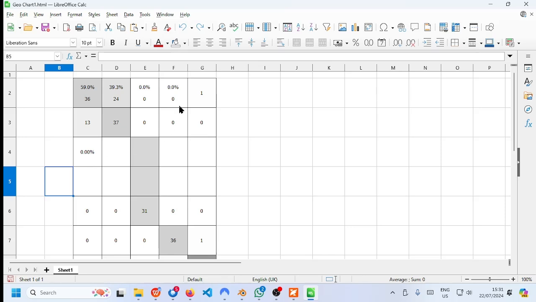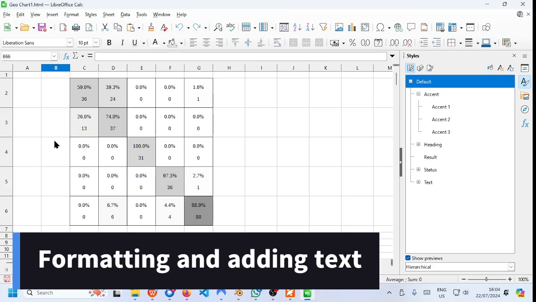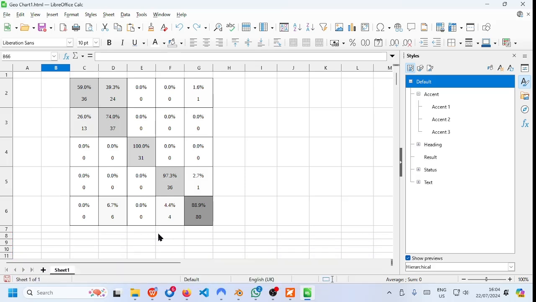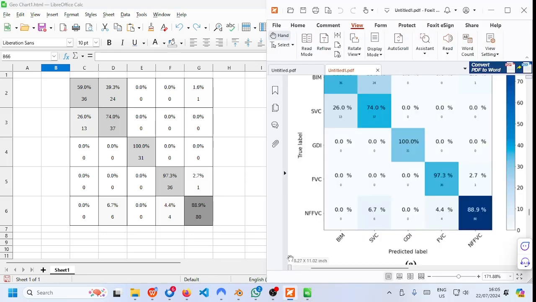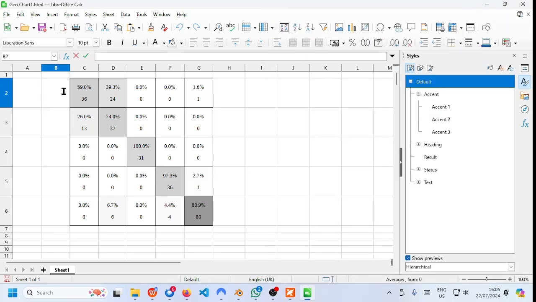So I'll continue this for the rest of the table and then get back. Hello, so I've entered in all the data now. The next thing I want to do is to add the keys to the rows and the columns. So let's go back to the PDF document with the table. Here we are. And if we look to the immediate left of it, we've got this one, BIM SVC. So let's write that one there.